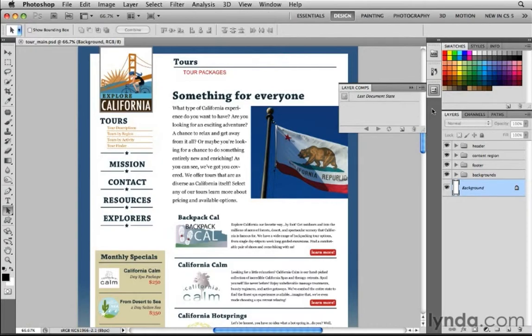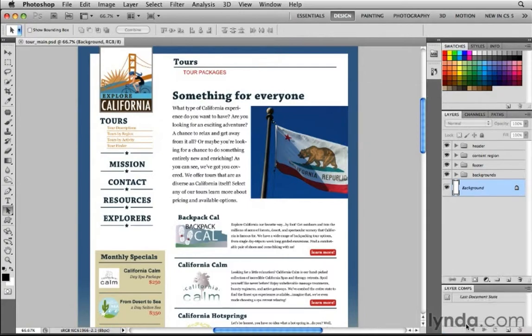I can not only open and close panels, but I can change the location of panels. Let's say that I want the Layer Comps panel to be at the bottom of the column of panels on the right. I'll click on the Layer Comps panel tab and drag down to the bottom of the column on the right, and when I see a blue line there, I'll release my mouse.